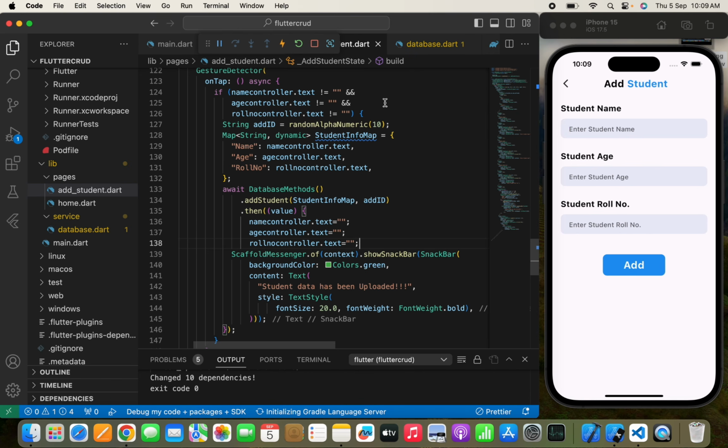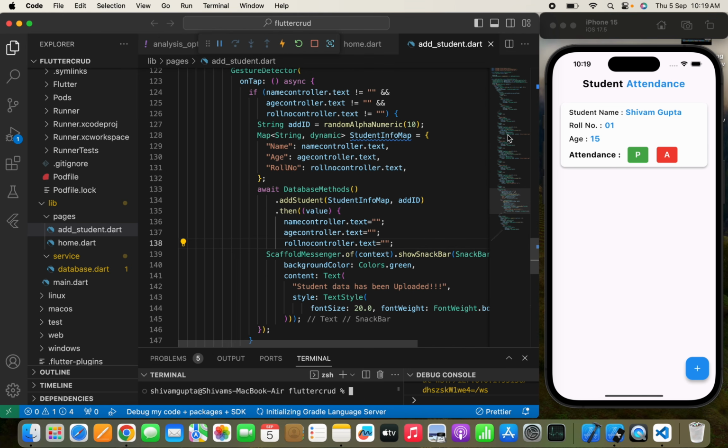Now as we have added our files to the database and everything, we need to rerun the app again. So hot restart will not work over here, so you need to completely rerun the app again. So let me rerun the app. I have rerun the app again and here it is.